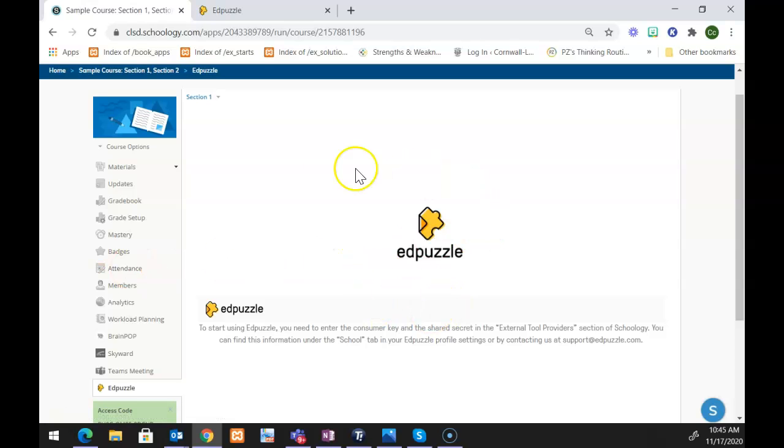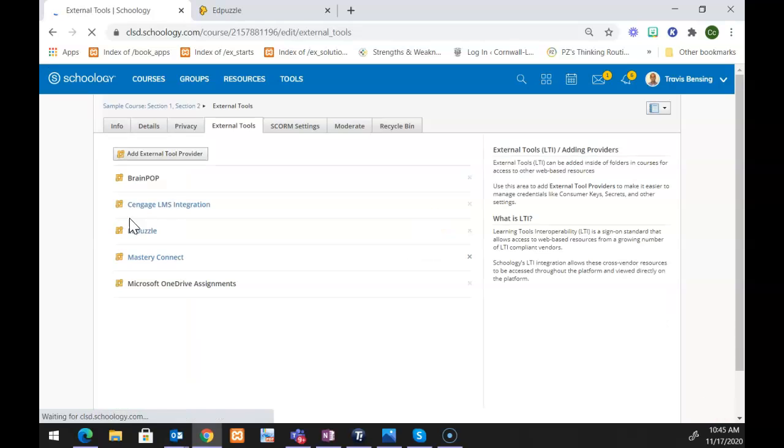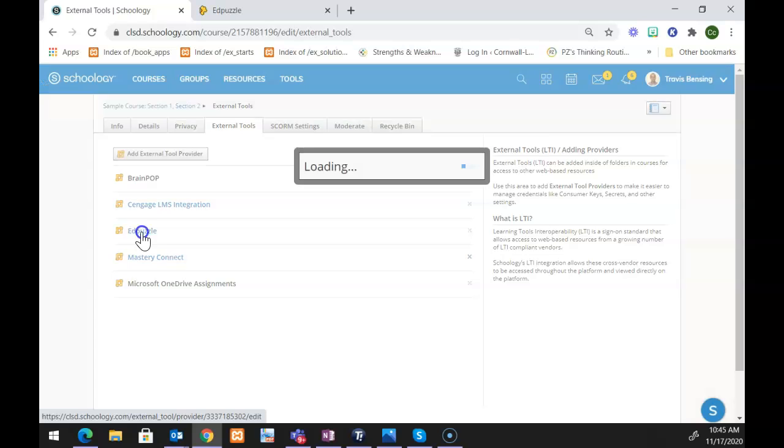From right here it says that I need to have my consumer key and the information from my Edpuzzle account. So essentially what I need to do is follow the instructions on this screen. I'm going to go to the course options for the external tool providers. The course options is the button that's underneath your picture in your course. I'm going to click course options, and then click external tool providers. I should see Edpuzzle listed as one of my options.